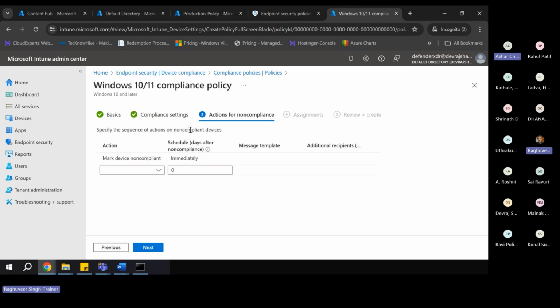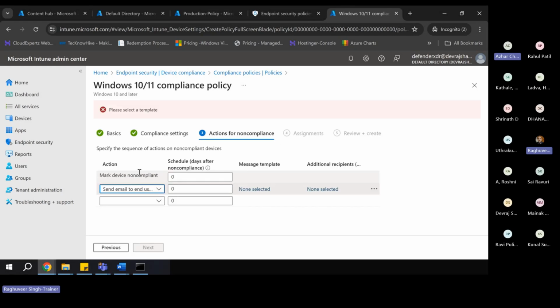So here you specify the sequence of actions for non-compliant devices. Mark device non-compliant. So whenever any of the compliance settings that you have configured are not met, when do you want to mark the device non-compliant? So here the setting is configured as immediately. And after the device is marked as non-compliant, because the device is not running a minimum version, the device does not have secure boot enabled, or the device has some anomaly, then you want to send an email to the user. So you can select the user information also, right? You can select all of this.